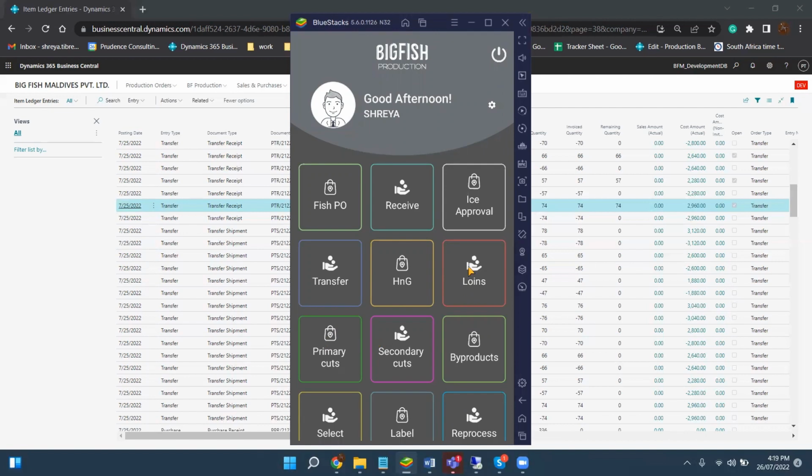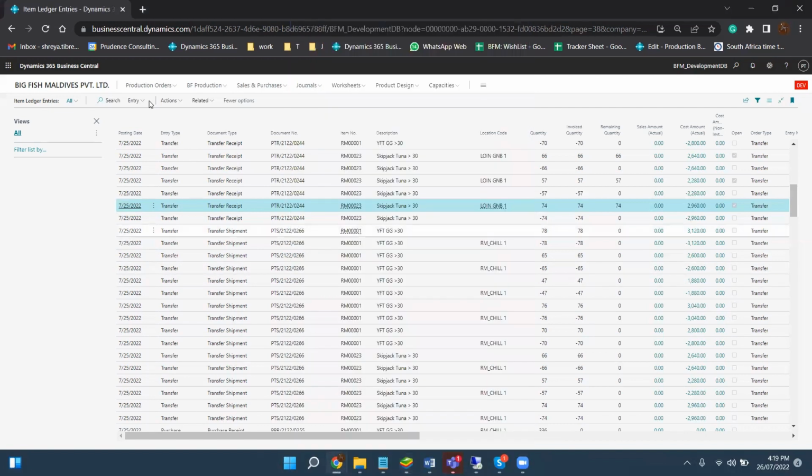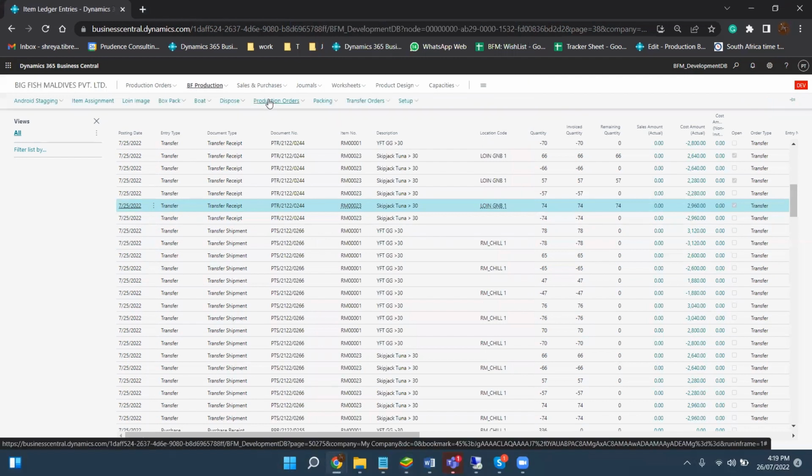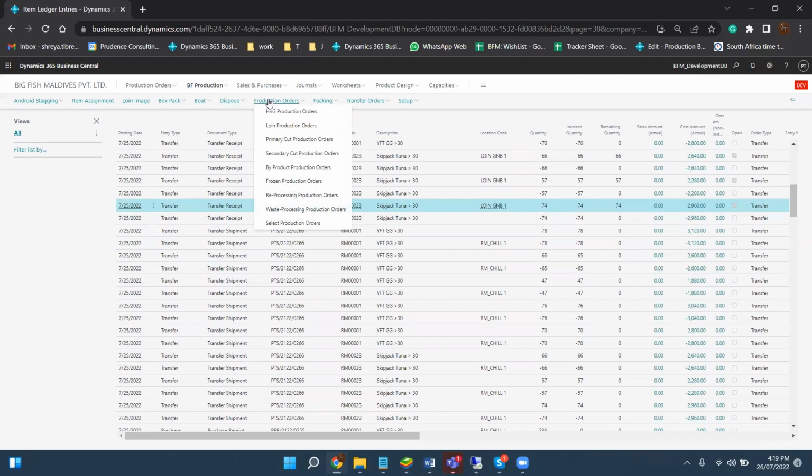Can we see some production order in the Dynamics also? Yes, I can show you that. So you can see a separate tab has been created, and let me go to production orders. There we can see multiple types of production orders.